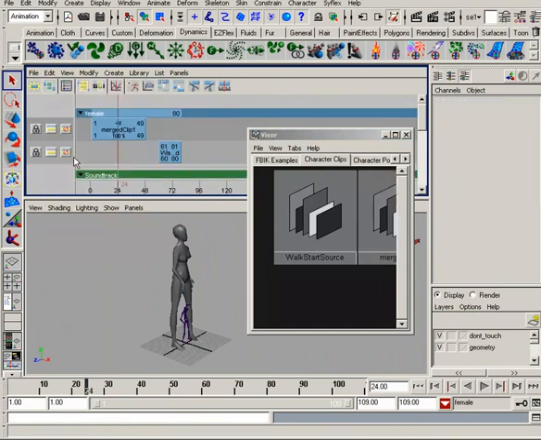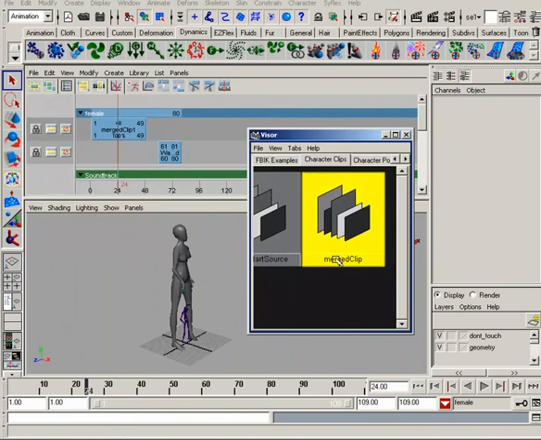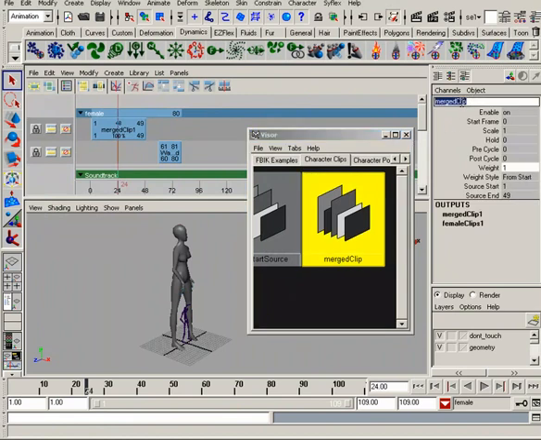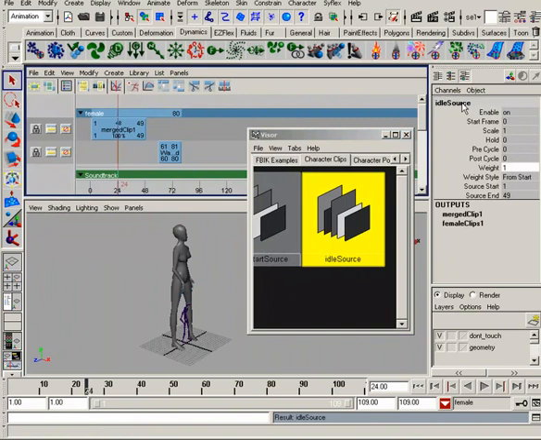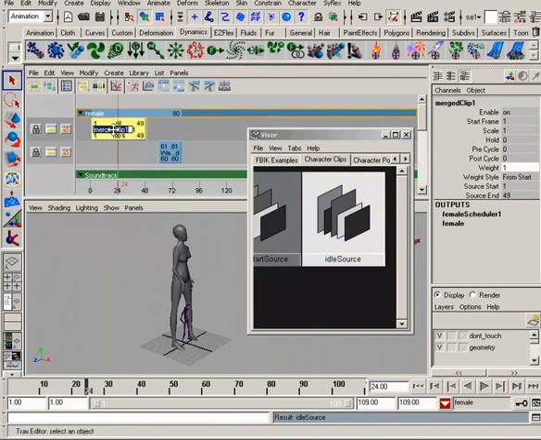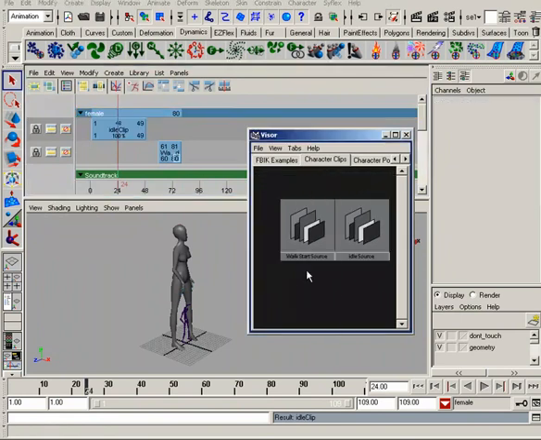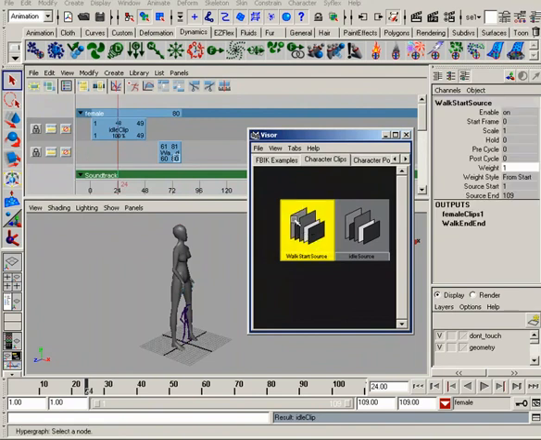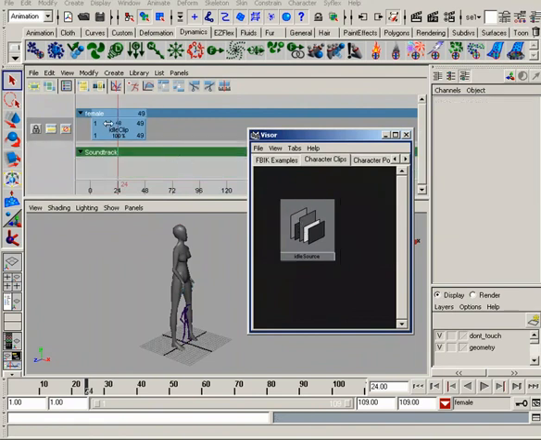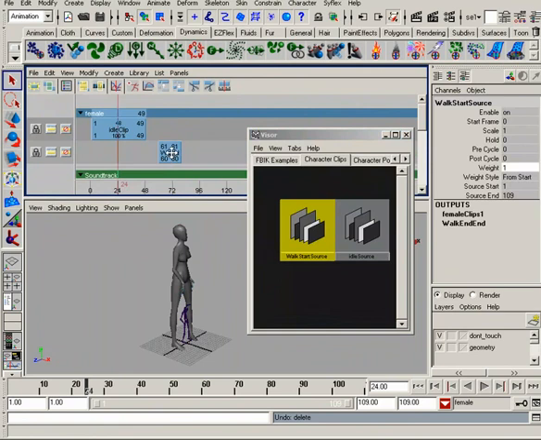Now that makes a brand new clip, so let's rename this. This will be the idle source. Okay, and I'll call this here idle clip. All right, now here's the thing. This first clip that we created, if I delete that, you'll notice that the idle clip stays because I merged it into a brand new clip, but my walk disappeared because it was still connected to that. Let me undo. So let's go ahead and create a merged clip out of it.